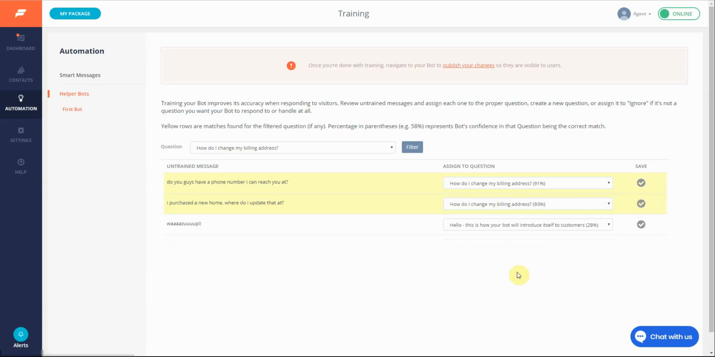Now let's look at "What's up?" There's about a million ways a visitor can say hello. Here the bot was not confident at all about the response. You see it's 28% for the confidence level here. So in this case, it would have answered with the intro message and then it would have given the unknown message response as well. Let's assign this one to the hello question so the bot is better trained to just say hello back with the introductory phrase. And so it already was by default. Let's go ahead and click on the Save check mark.